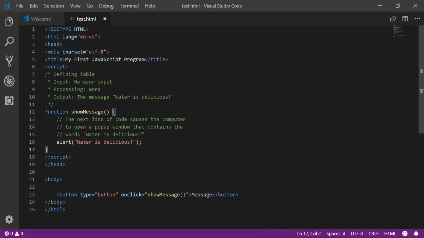Okay? So looking at this function, we have some comments that talk about what we're trying to do. The next line of code causes the computer to open a pop-up window that contains the words "water is delicious." Okay? So we have the alert keyword, and this alert keyword says, okay, create a pop-up window. Inside, we have some quotes and some words. Everything inside these parentheses is printed in the pop-up window that gets displayed. In this case, water is delicious.